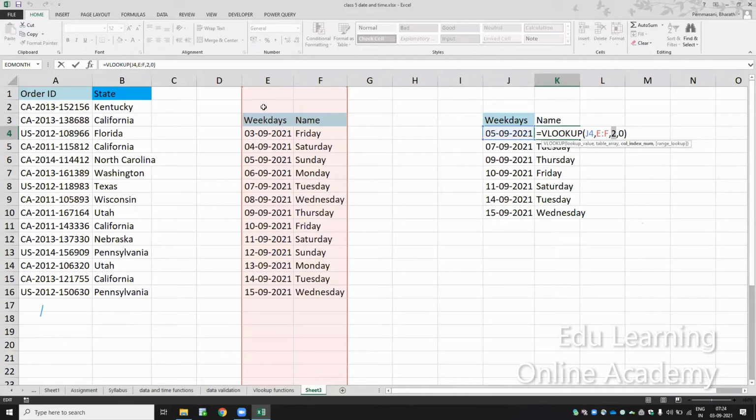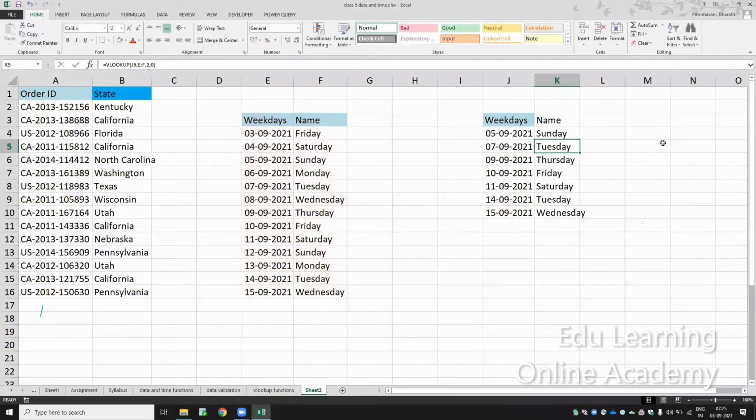We have to start counting in the table from here, not from here. 1, 2, 3 like this. In the table we have to count which column it is. So this is the second column value, and then exact match. Okay, so team, did you understand this one? Yes, sir. Okay.